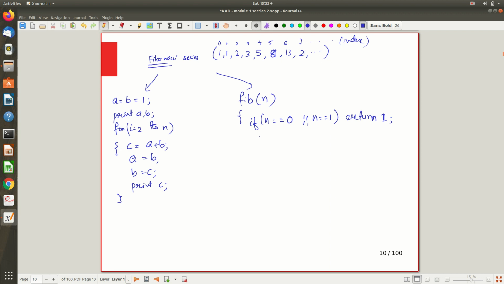So if you are asking for the 0th or 1st Fibonacci number, it will return 1. Otherwise it will return recursively Fibonacci of n minus 1 plus Fibonacci of n minus 2. It goes back and takes these two. Okay, so that is about it.